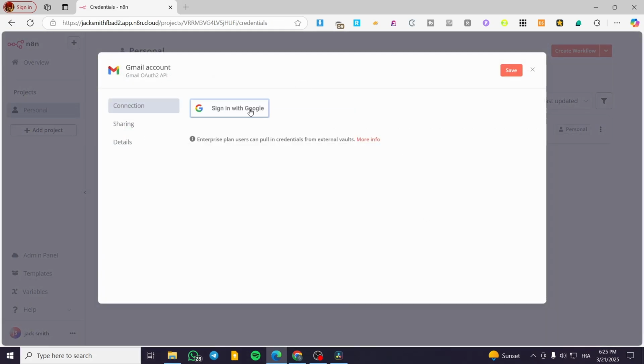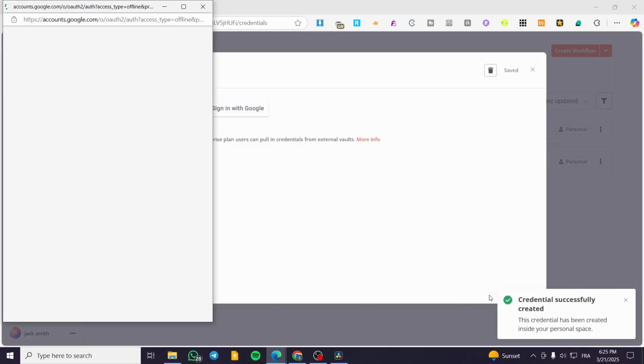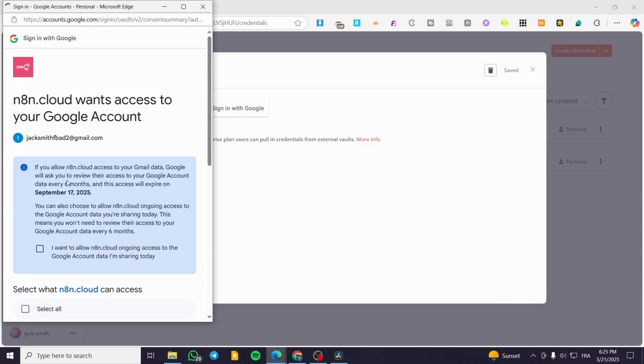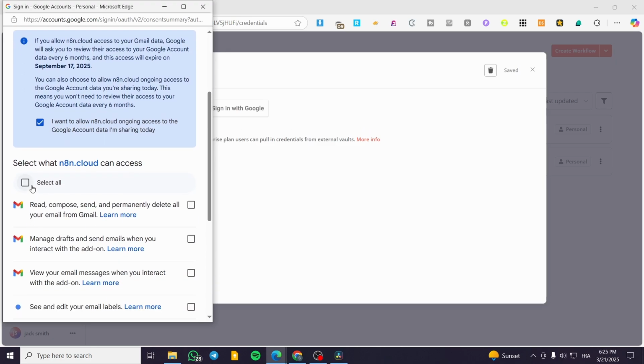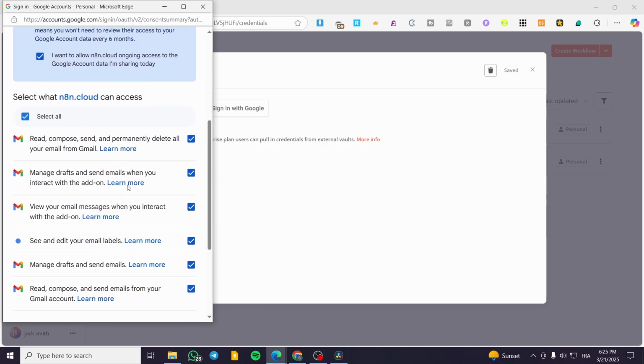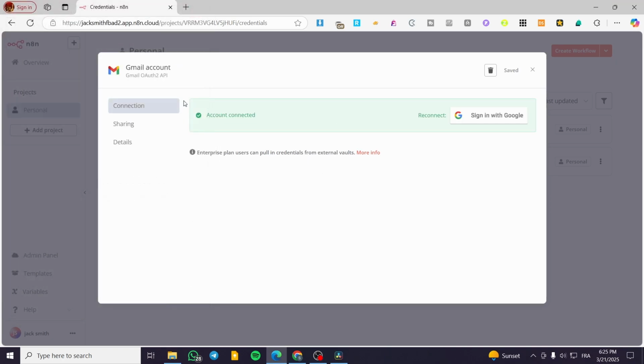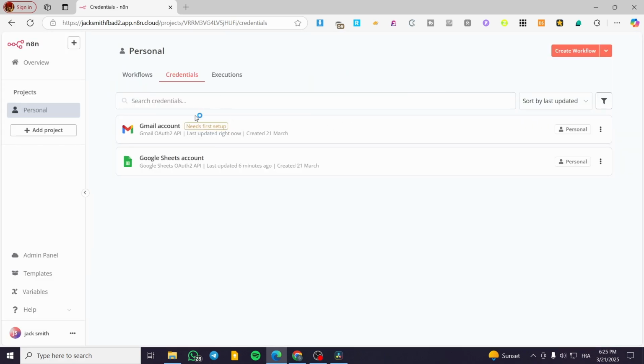Click on continue, sign in with Google, and choose the account that we want to set up the email with. So we are going to select this one. I want to allow this to connect to my Google account and data. Then we are going to select all the access. Click on continue. After that, we have the connection successful. Now we are going to head over to the second part.